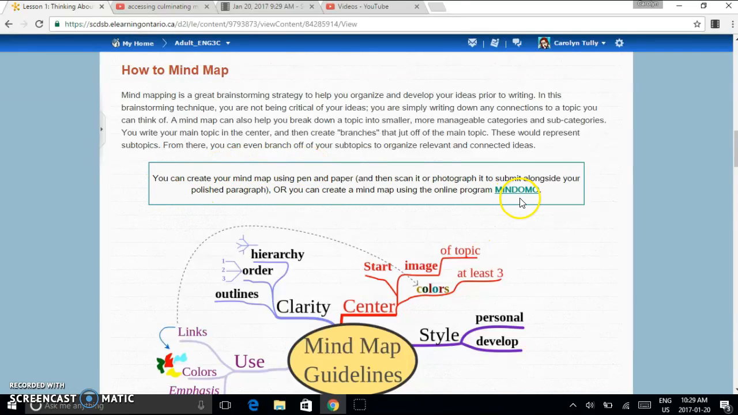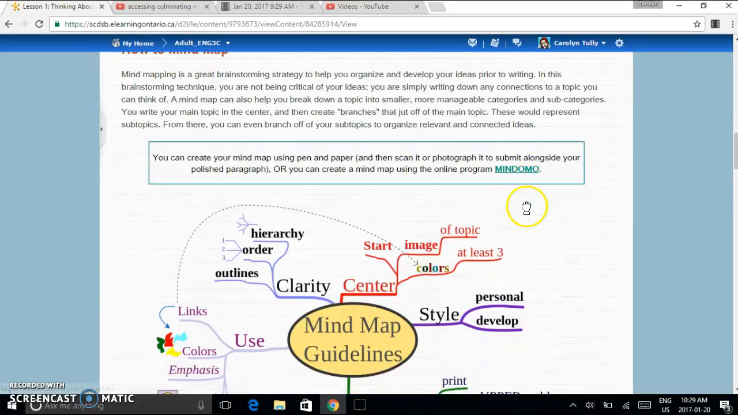Occasionally, you will see a white box in the middle of your screen, and usually what this is, is an opportunity for you to extend your learning. So for here, the example is you can create your own mind map using pen and paper, or you can create a mind map using an online program called Mindomo. So you would click on that link. It's just a way to visually make that link stand out for you.